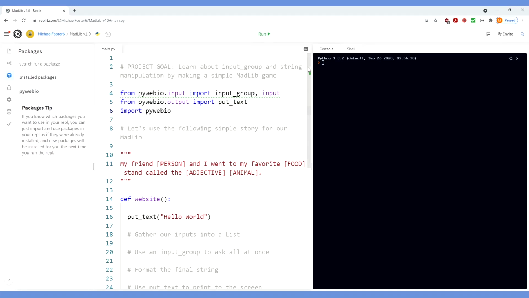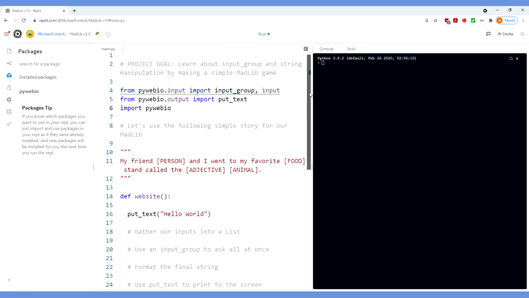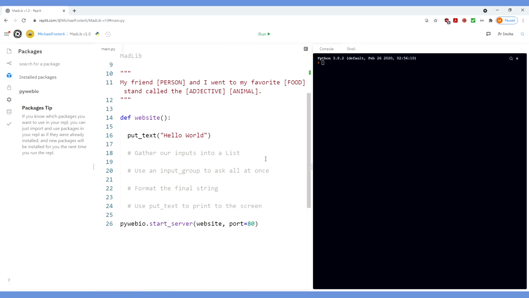I encourage you all to either look in the description where you can find a copy-paste version of this starter code, or just pause it sometime around here and copy all of this code down onto your own Replit, because we're going to be filling it out and making the program from here.